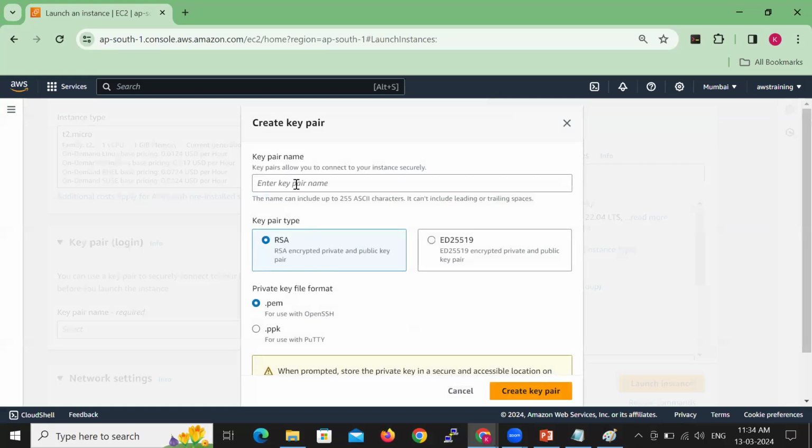What's the name of the key pair? The name can be anything. I'm writing it as Linux KP, where KP stands for key pair. It can be any name with today's date, 30. Save the format as ppk, and go ahead and create a new key pair.